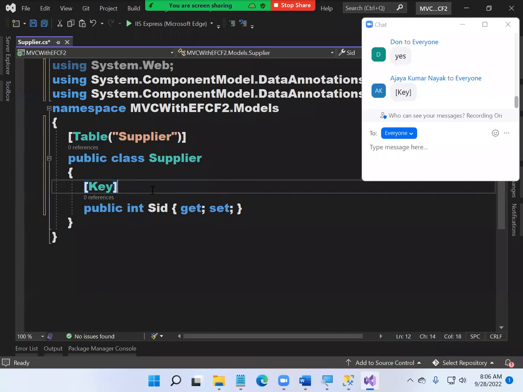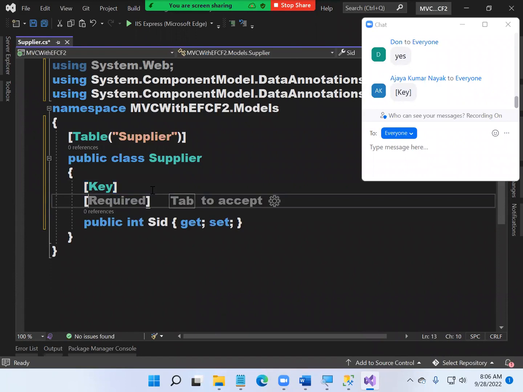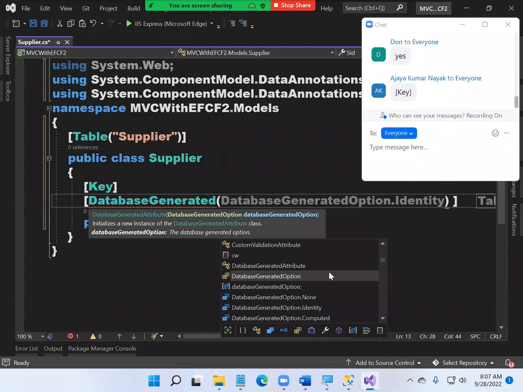As we saw, it has identity starting value 1, incremental by 1, that is 1 comma 1. And I don't want this identity at all. I don't want this identity at all. Okay, watch. DatabaseGenerated. So basically this DatabaseGenerated takes different options. What is this?